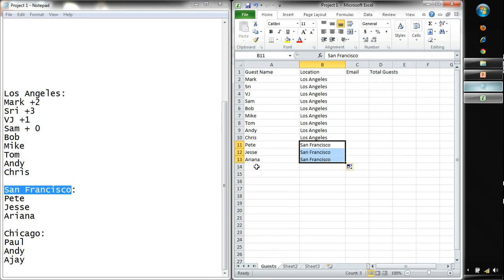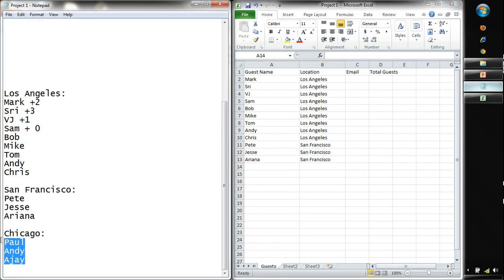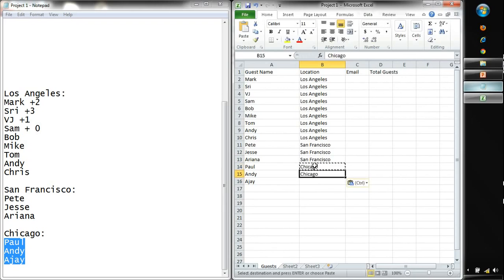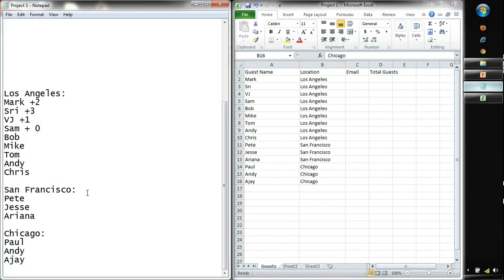Okay, let's do it for the last three also. So I got these last three, and the city there is Chicago. Okay, Chicago. Now copy, paste. So I have now taken my data from my project out here and put it into an Excel. Only two columns that have data in it.